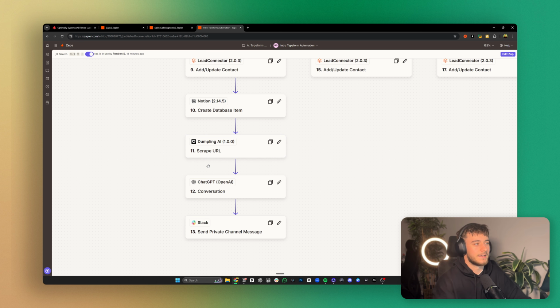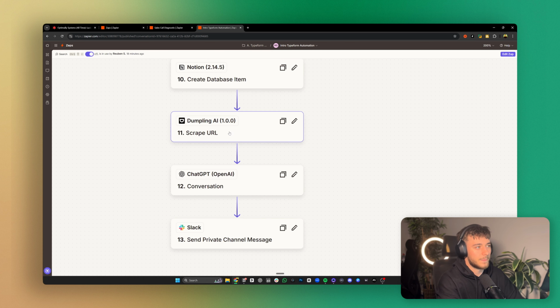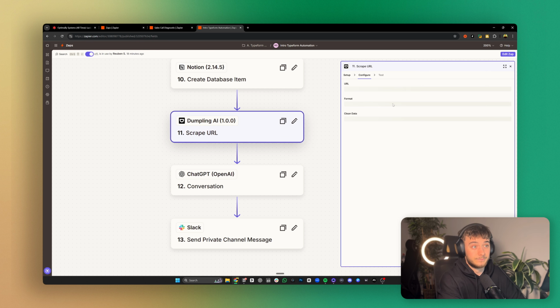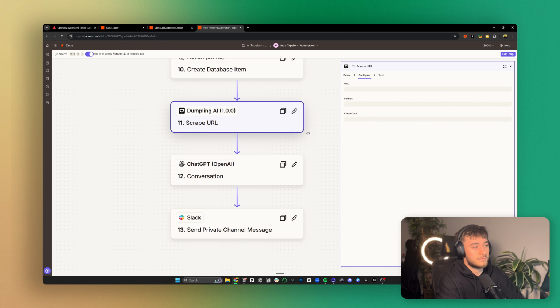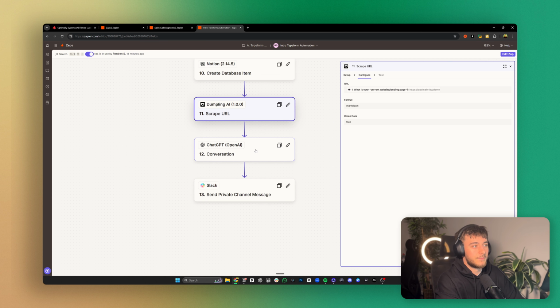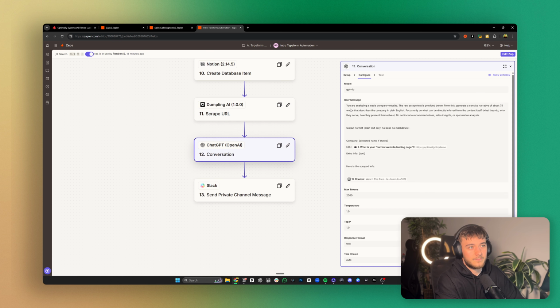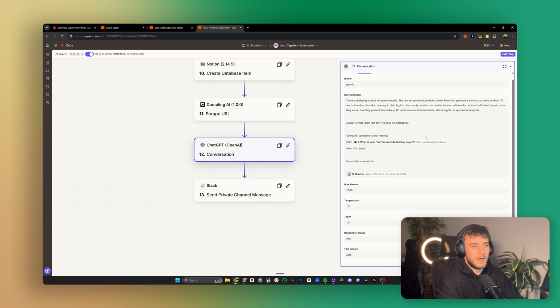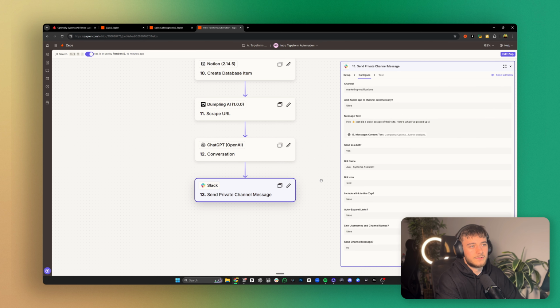So what that looks like is we use a platform called Dumpling AI. It's really good at scraping websites, scraping YouTube transcripts, that sort of stuff as well. So I use that elsewhere. I have talked about that before. So we scrape this URL and then we pull the result of that, the markdown, into ChatGPT again. And I literally said, you're analyzing a lead's company website. The raw scrape text is provided below. Provide a concise narrative of about 75 words that describes the company in plain English, blah, blah, blah. You put that in and it spits out the format. And then we do a notification in Slack again for that lead that's just been added, which is amazing.